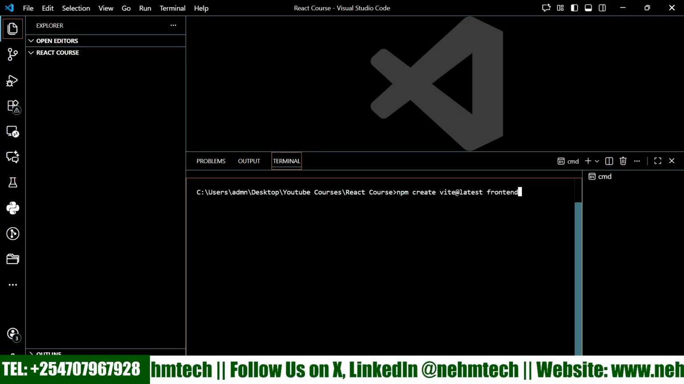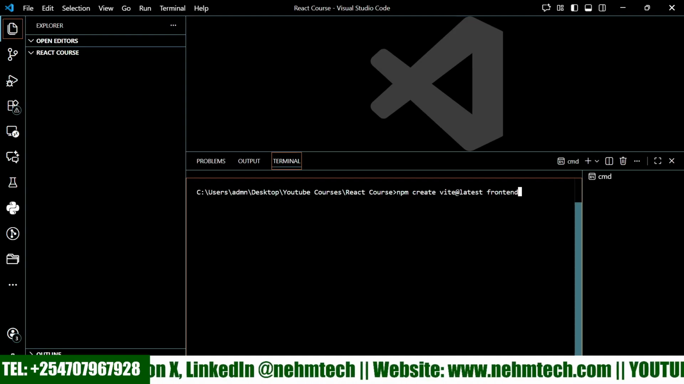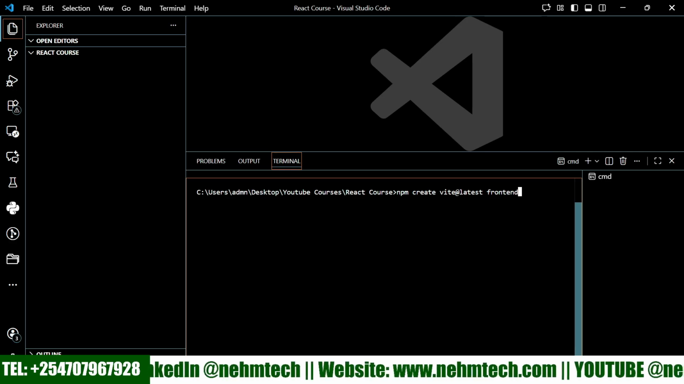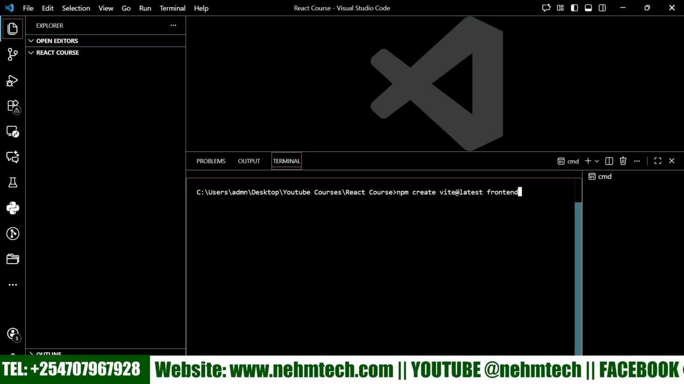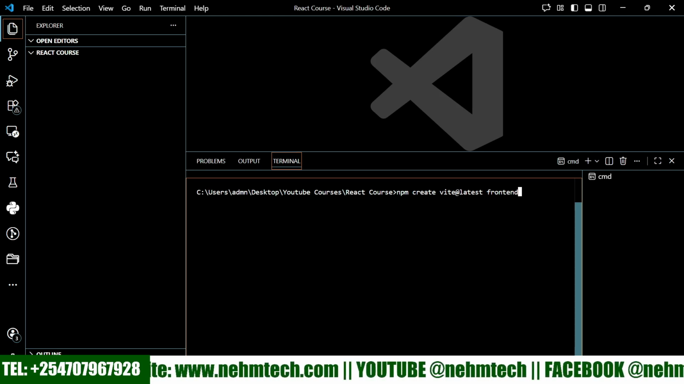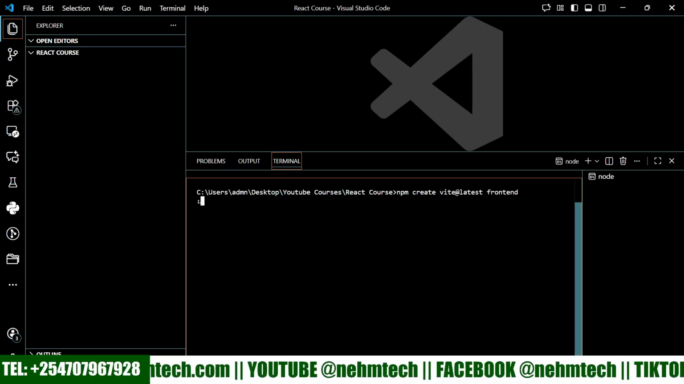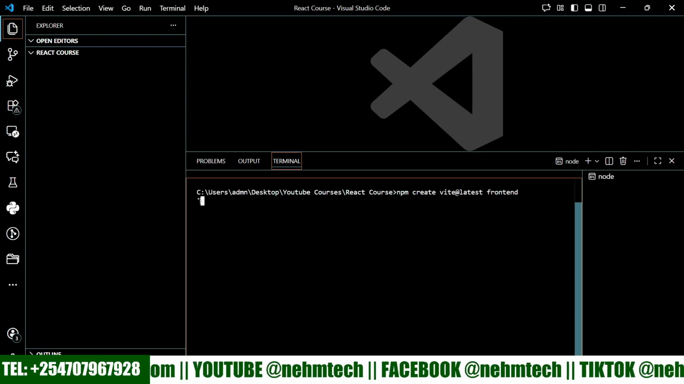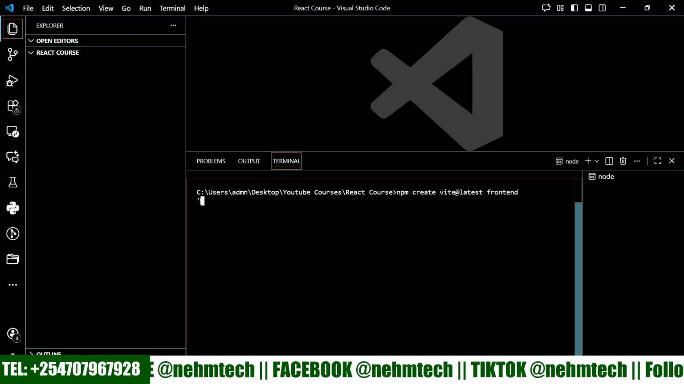Npx was for the create React app format, but this is npm create vite at whatever version, or if you do not have a specific version, you can say latest, then the app name. For me, I'm going to call it front end. When you run it, it's going to begin the creation process, then it's going to prompt you to accept several steps.